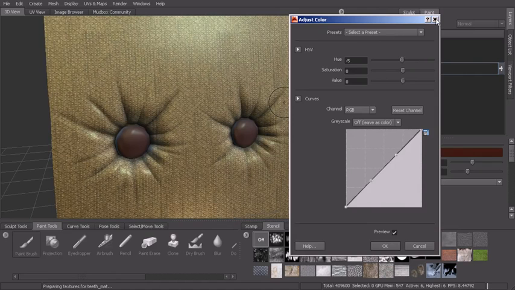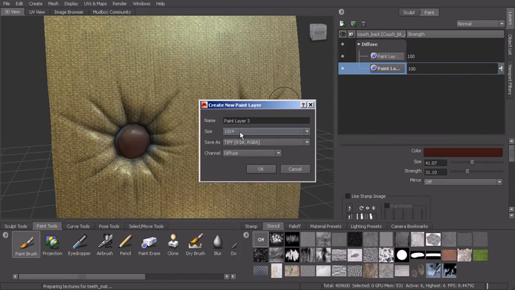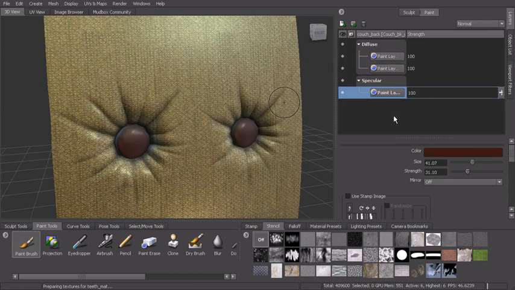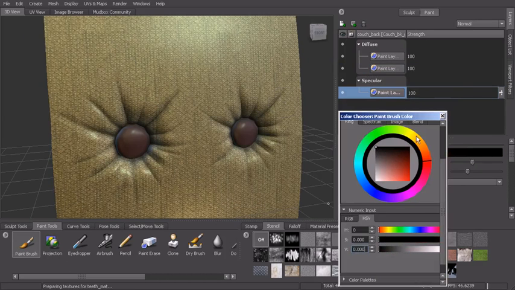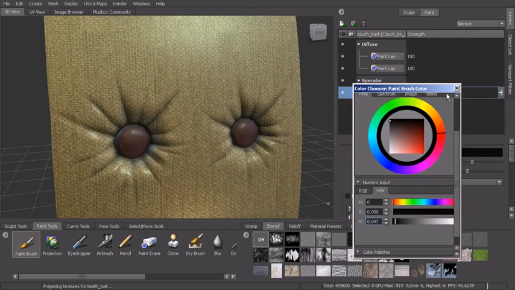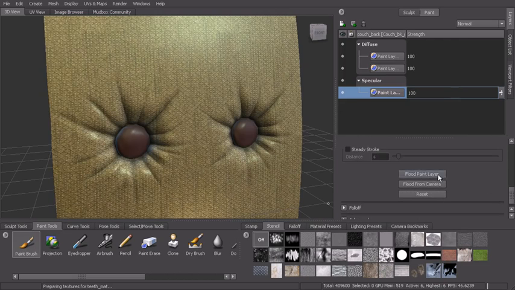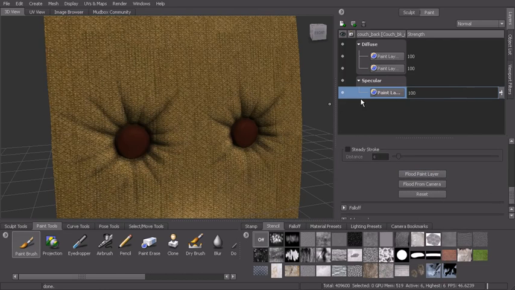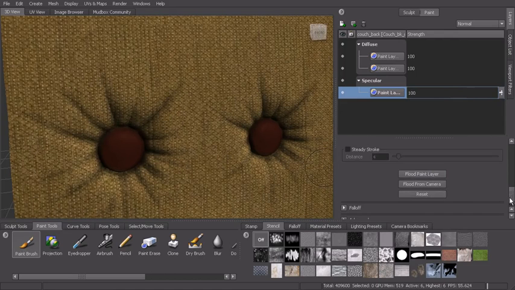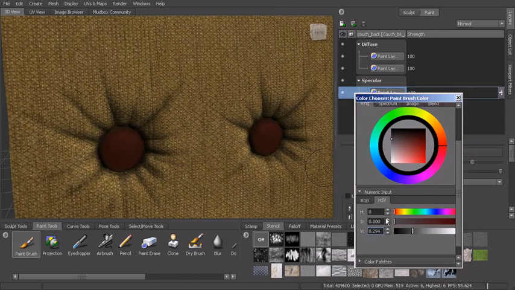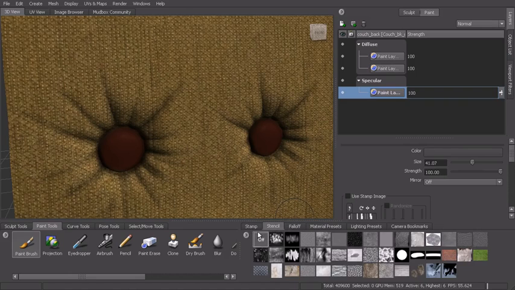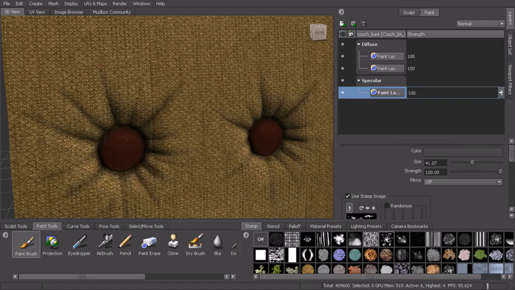All right, I also want to add a specular map. Okay, and so let's go ahead, and I want to fill this spec map with black. So the upholstery I don't really want to be specular. So I'll go ahead and dial the strength up. Let's flood the paint layer, and then we can go back in with our paintbrush and a little bit lighter color here. If you wanted to use a stamp to break things up a little, you can do that too, but I can come in now and make those buttons a little shinier.